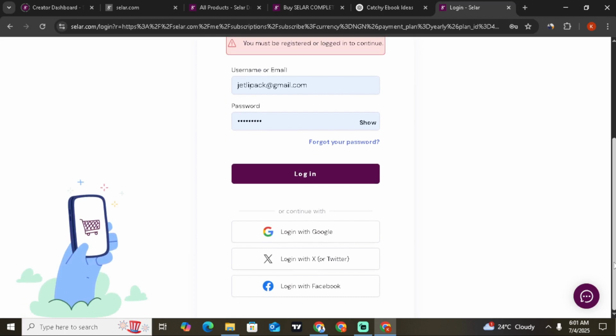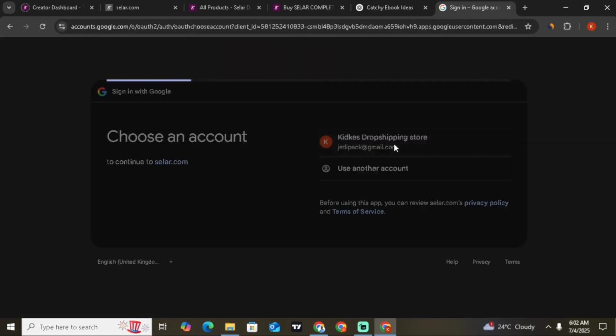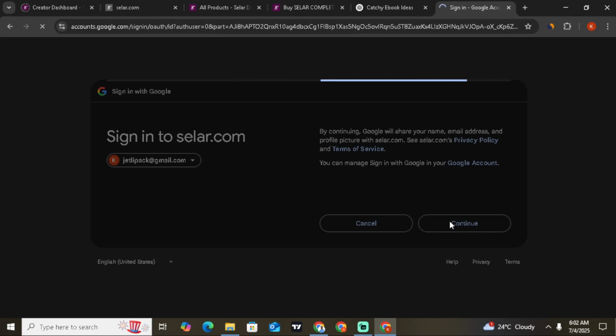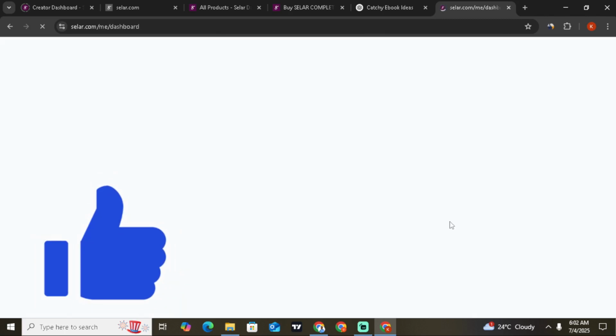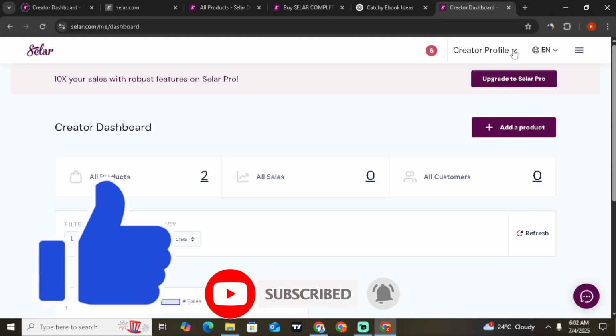To make the process a whole lot faster, you can just scroll down to the bottom where you have login with Google, log in with Twitter, or log in with Facebook. So we're going to simply click on login with Google to make the process a whole lot faster. By the time you click on login with Google or other socials, it's going to automatically sync your information with Seller. So all we have to do now is just wait a bit. As you guys can see over here, we are logged in.